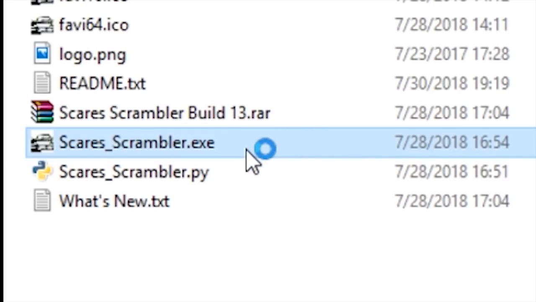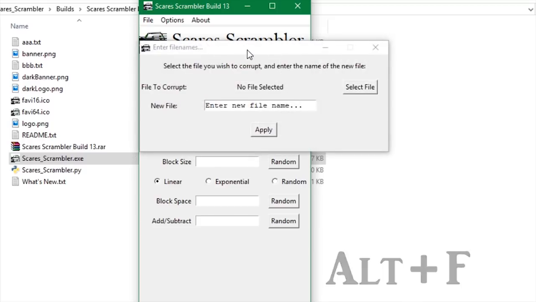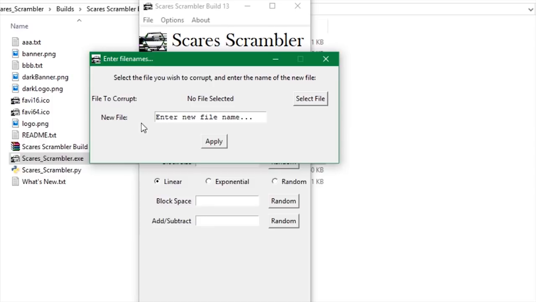When you first open the corruptor, it's just completely blank. Right, you haven't selected a file yet, so let's do that. You can press Alt plus F on your keyboard to open up this window, or you can just go to File and choose File. Whatever works. But once you're here, this is where you choose the file that you want to corrupt.